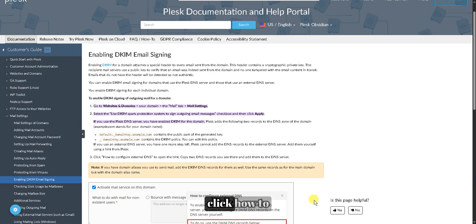Step number 3, click "How to configure external DNS" to open the hint and copy the two DNS records you see there and add them to the DNS server.